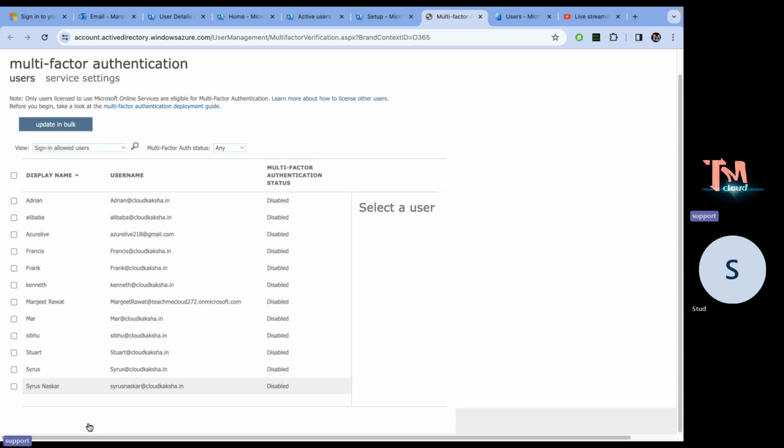This MFA is applicable for only and only Office 365 services, not third party services, because we are learning about Microsoft 365, not third party applications. For third party, you always integrate your application with a third party multi-factor authentication service.